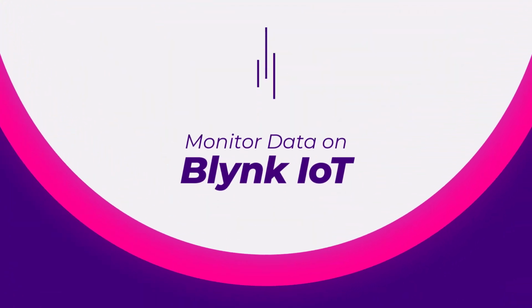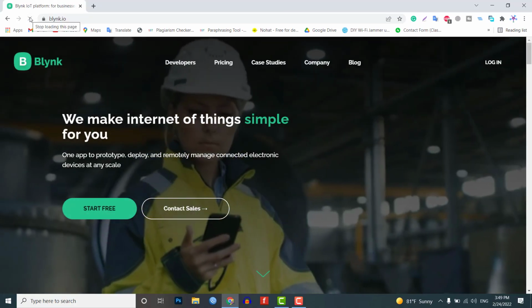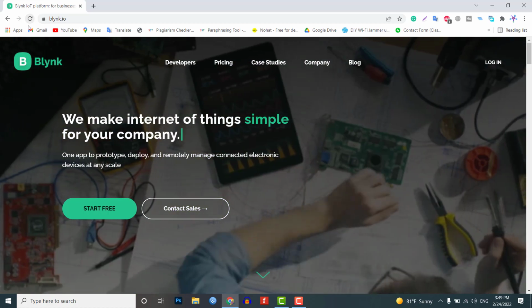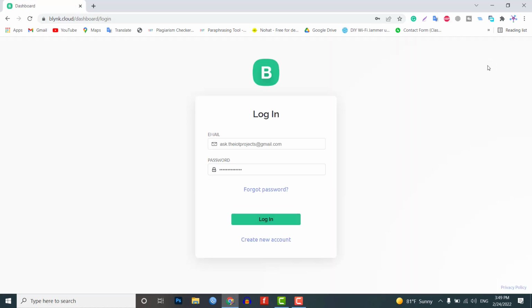In order to monitor the sensor data and battery data on Blynk IoT server, you first need to set up the Blynk IoT Cloud dashboard. To set up the Blynk server, visit Blynk Cloud. Create an account or simply sign in if you created the account earlier.